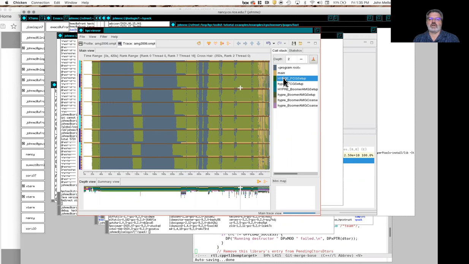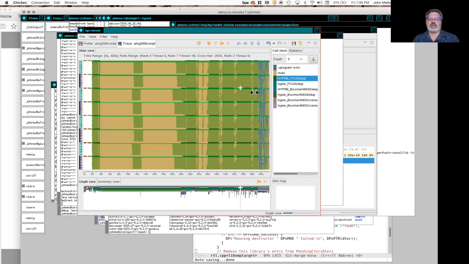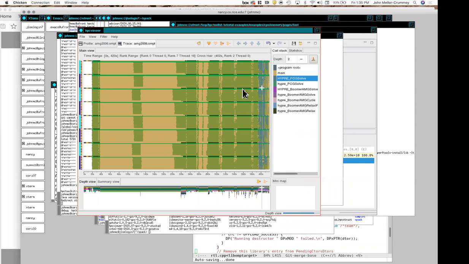What we should see is that the computation is divided up into setup, which is this green phase, and then there's a solve phase, which is different. So yeah, the interesting part of the data in this database would be in the solve phase, looking at the load imbalance within each region. Right. So what I wanted to show is right here.